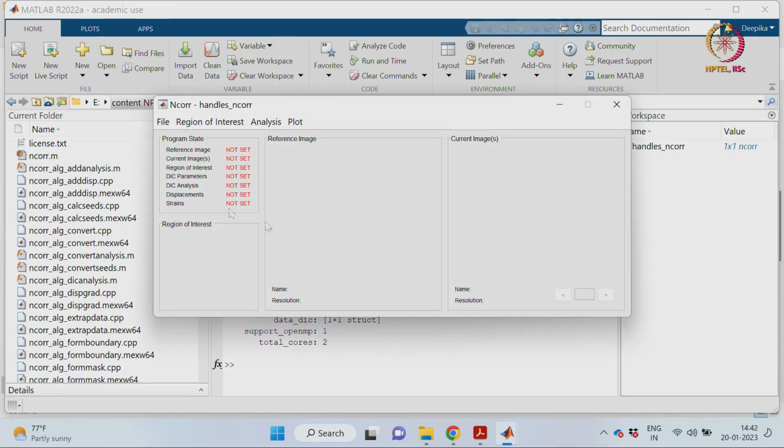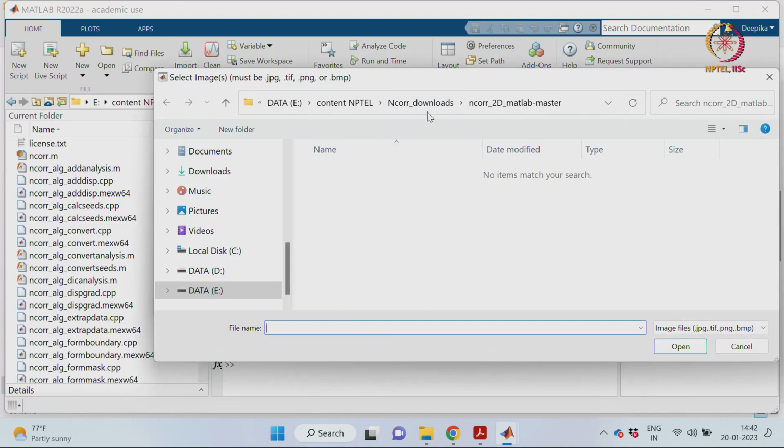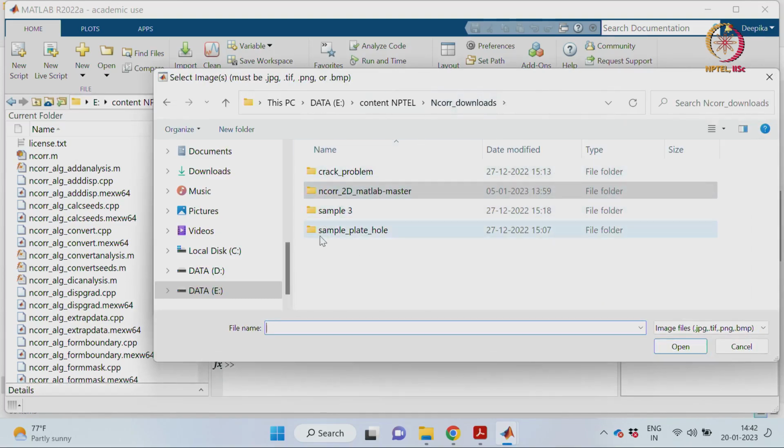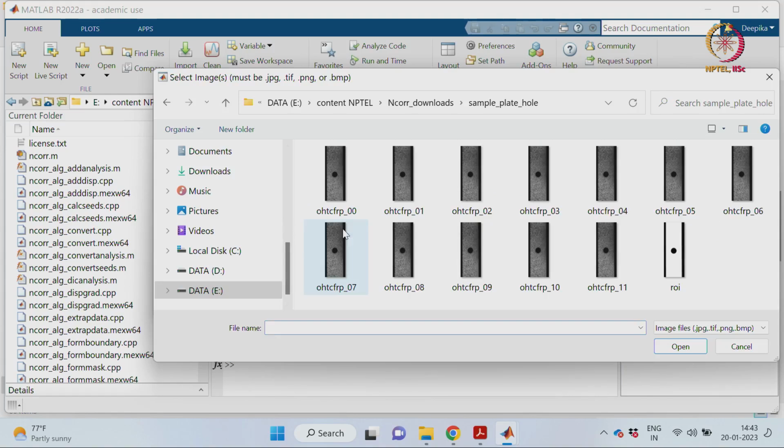Once you have added the path, it is going to open a GUI like the one shown on the screen. Let us go over the different terminologies and functions here. As we already know, the first step to implement any DIC algorithm is to load the images. In the same way, we have an option here to load the images. The first option is to load a reference image. These are the 3 sample examples which are there on the Ncorr website, and I am going to use the first sample, the plate hole example.